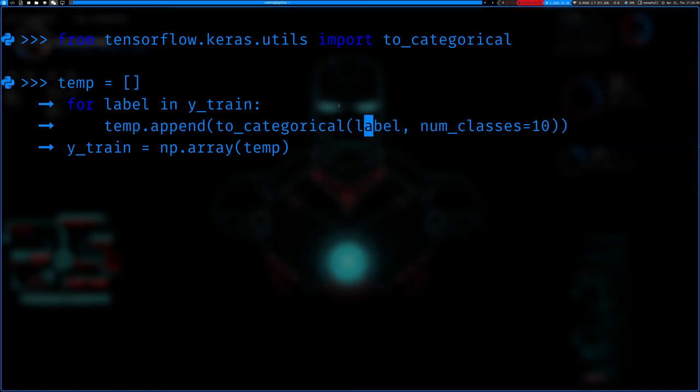So we're going to put the label through the to_categorical function, and the num_classes is 10, because again, we have 10 digits from 0 to 9. Once we get that appended to the temp, once we go through all of the y_train, we're going to convert the temp into a numpy array, and then we're going to store it inside y_train. Okay, so there we go, that's done.